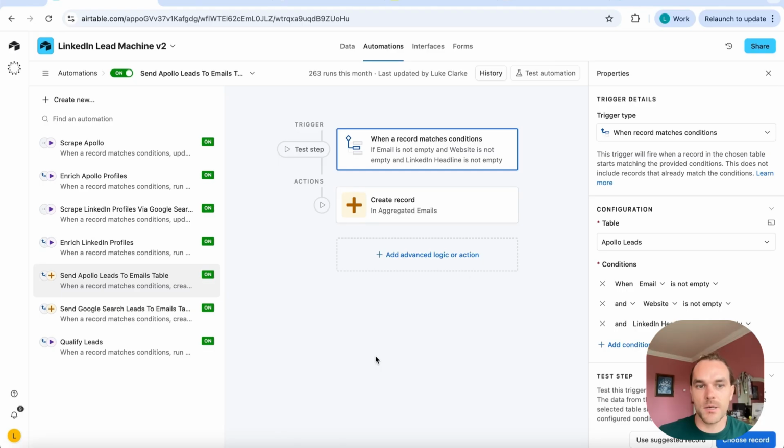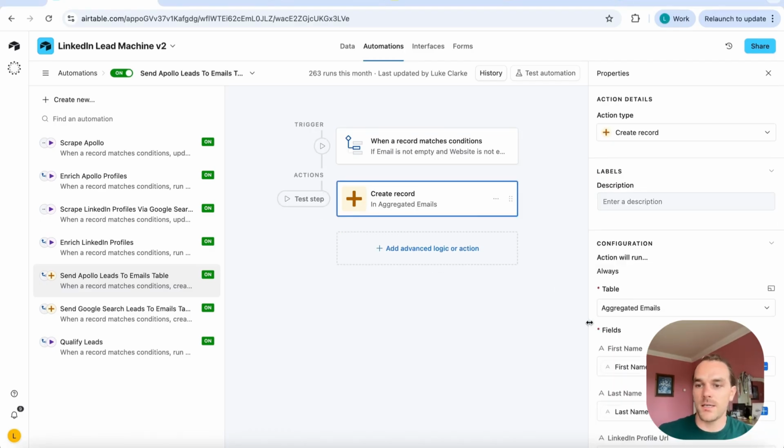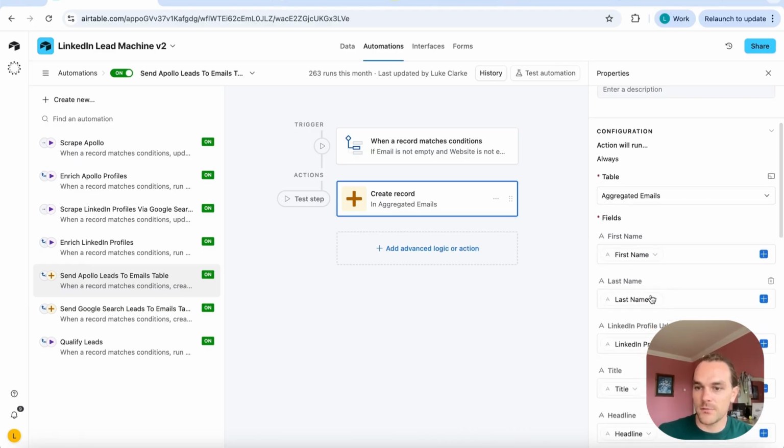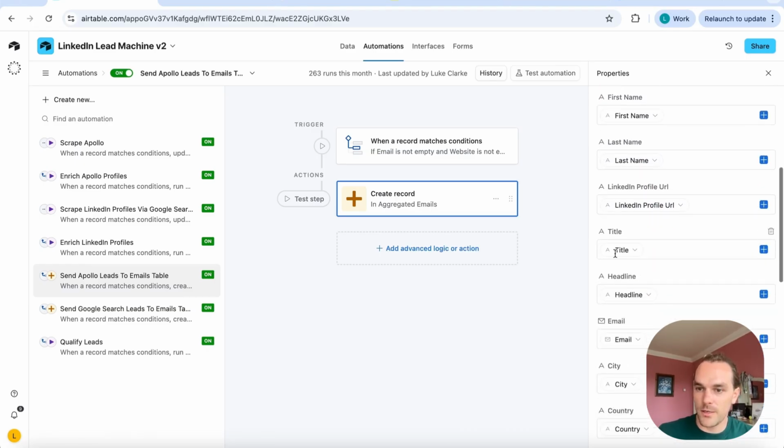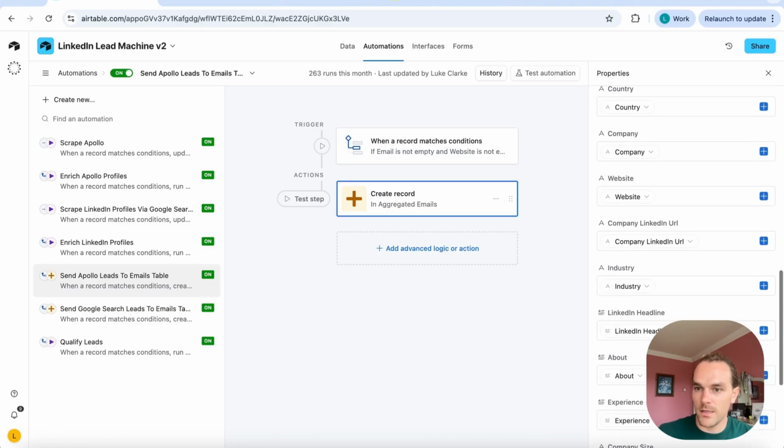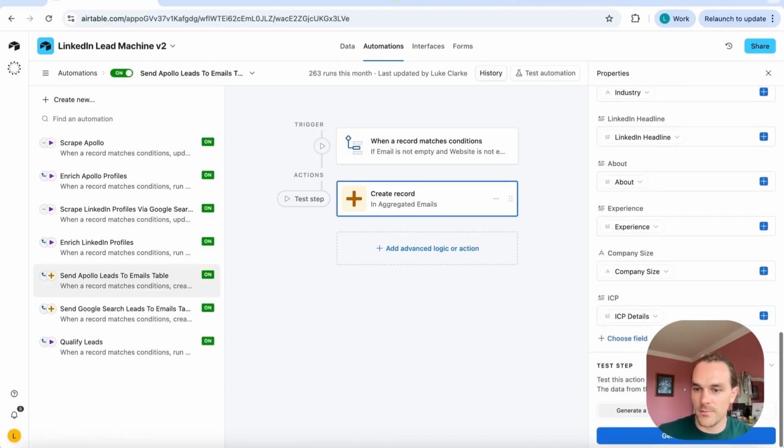We're going to send the Apollo leads to the emails table. So when the email is not empty, the website is not empty, and the LinkedIn headline is not empty, when all those conditions are met, we're going to create a record inside the aggregated emails table here, and we're going to insert the first name, last name, LinkedIn profile URL, title, headline, email, and all of this good information here.